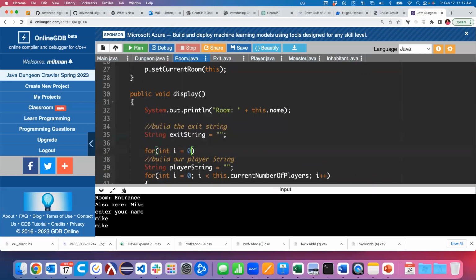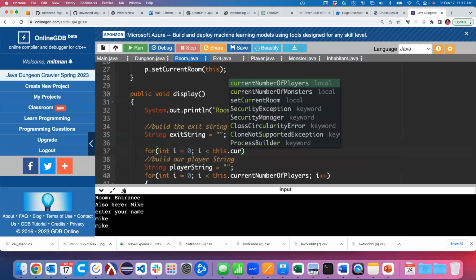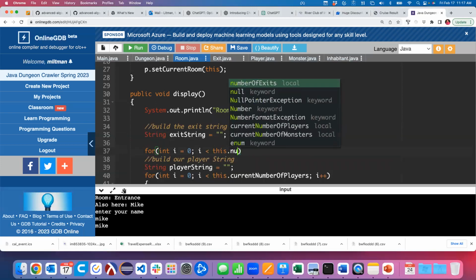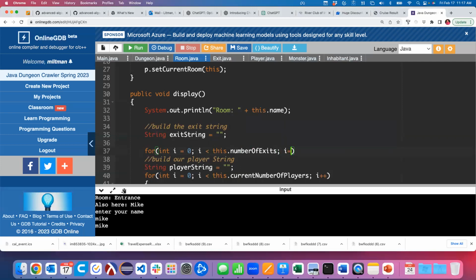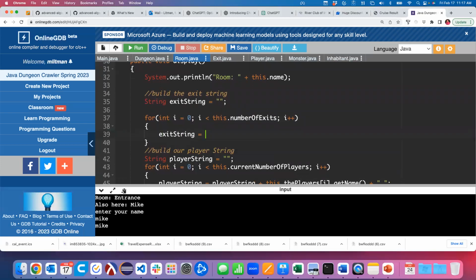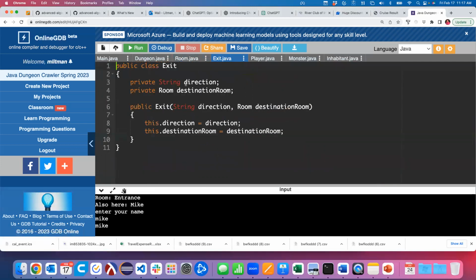We'll say for int i equals 0, i less than this dot current number of exits, i plus plus. All right, and we're going to go ahead and set exitString equal to whatever exitString currently is concatenated with. Can we get the direction of an exit? We currently can't. Why? If I'm looking at an exit, that field is private.